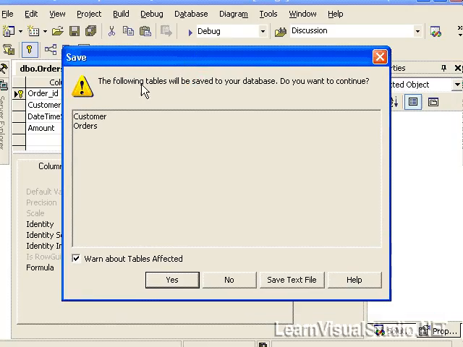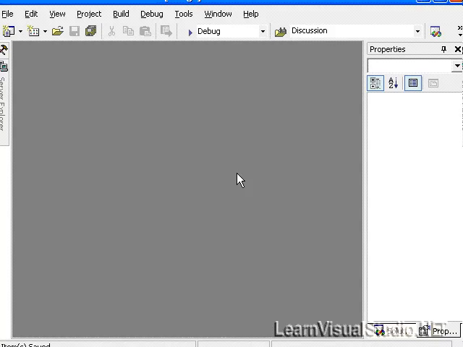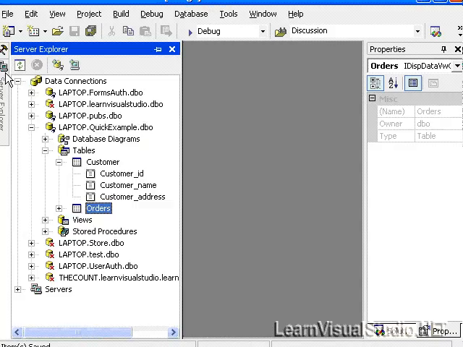So we'll go ahead and save those changes that we made. It'll say, are you sure you want to do this because you have made changes to multiple tables? Yes, we're going to save those changes because the relationship affects both the customer table and the order table.